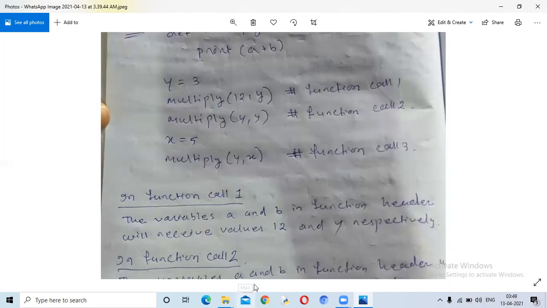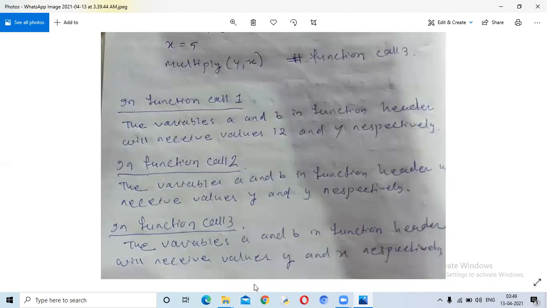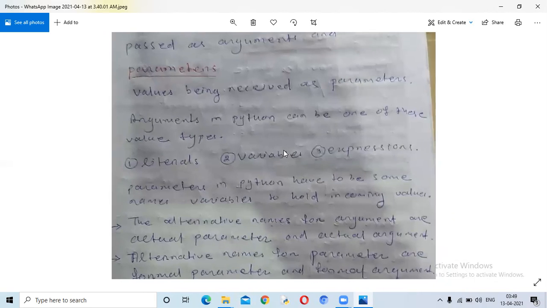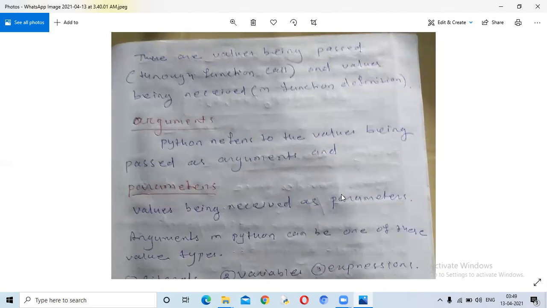So in function call 1, the variables a and b in the function header will receive the values 12 and y respectively. In function call 2, a and b will receive the values y and y respectively. And in function call 3, a and b will receive the values y and x respectively. These are values being passed through the function call and values being received in the function definition. So the function definition receives values and the function call passes values.